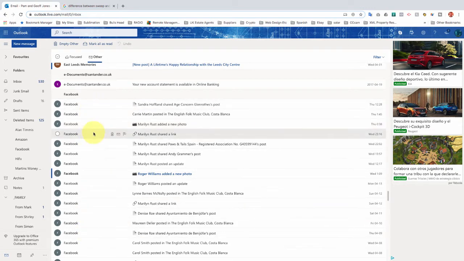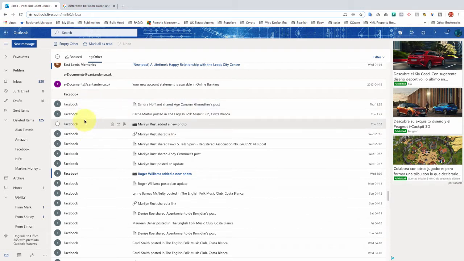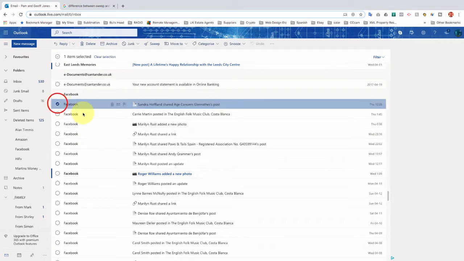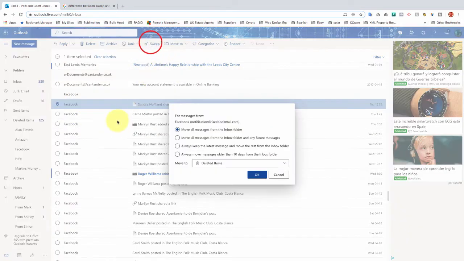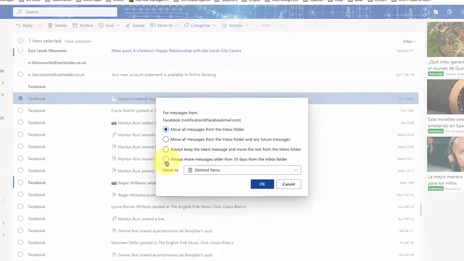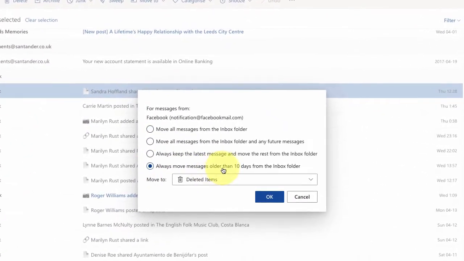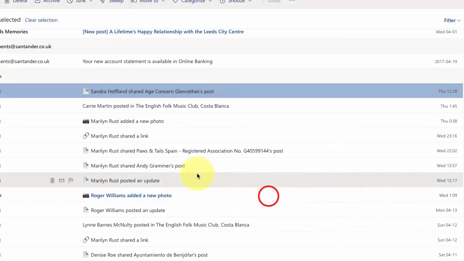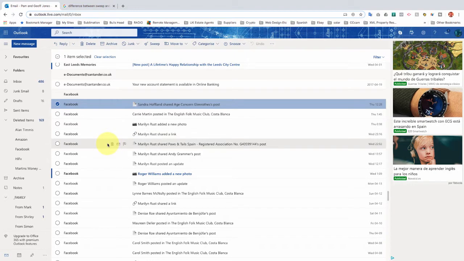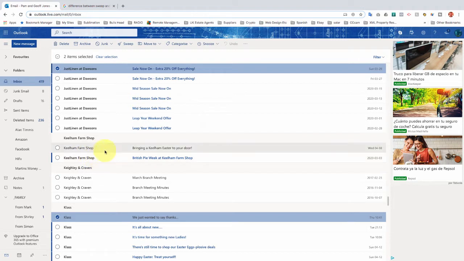Now these come through fairly thick and fast, so on this one, when I do the sweep rule, instead of just keeping the latest one, what I'm going to say is always move messages older than 10 days from the inbox folder, so that I only get the last 10 days worth. I just thought it was worth showing you that slightly different variation. And another tip for you on creating sweep rules is that you can actually select more than one.